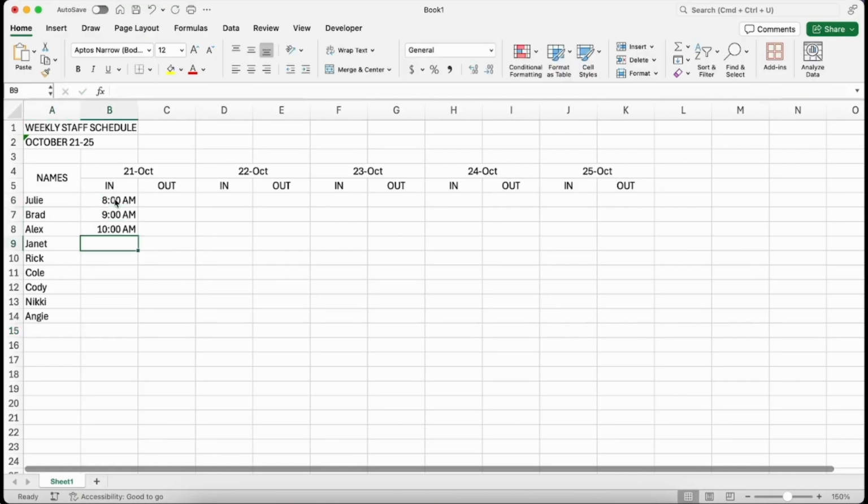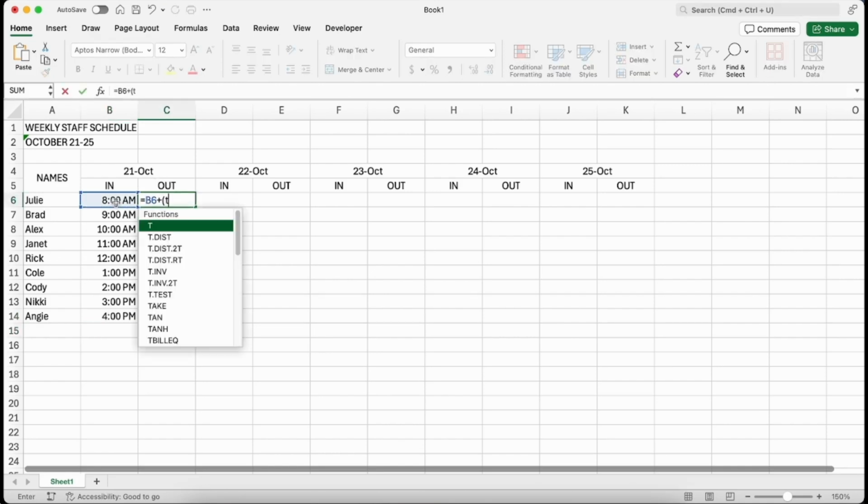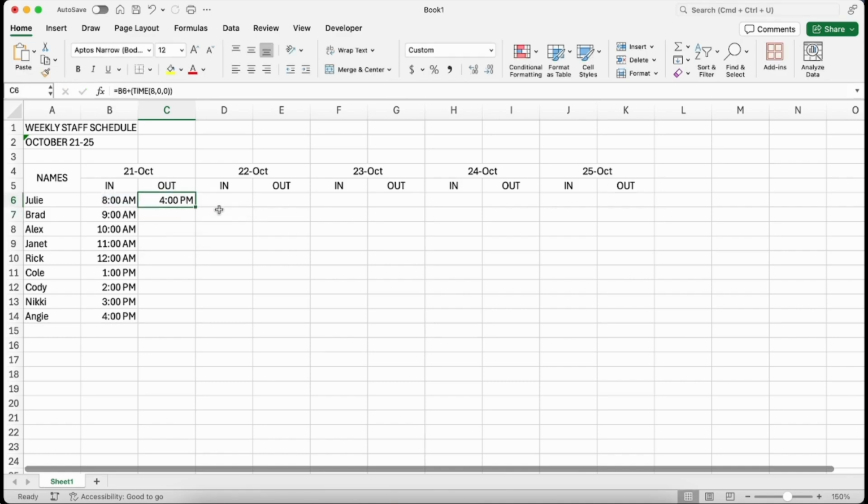Next, enter the shift start times for the first day. For this example, we'll assume everyone works an 8-hour shift. To calculate the end time automatically, click in the first out cell and enter a formula that adds 8 hours to the start time. Then drag the formula down and across the remaining out columns. As you enter start times for the rest of the week, the end times will update automatically.